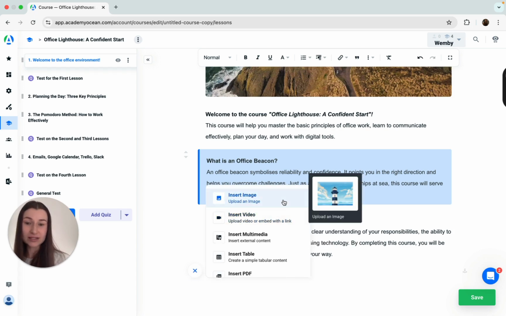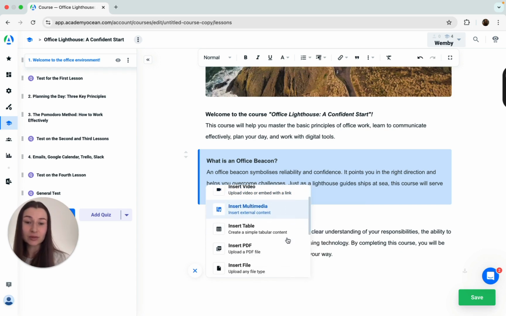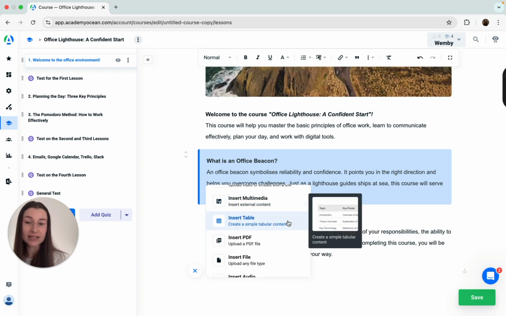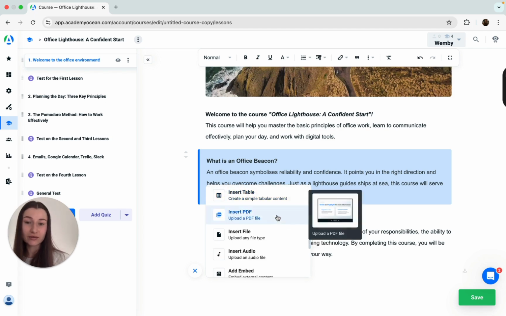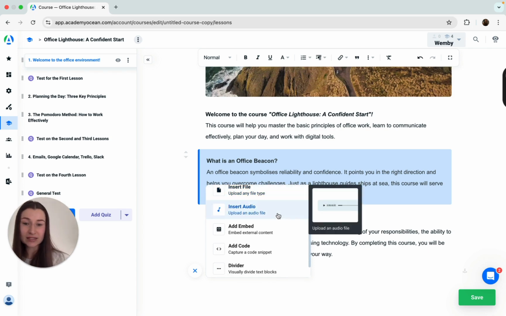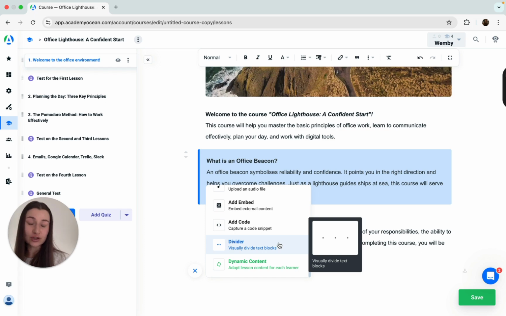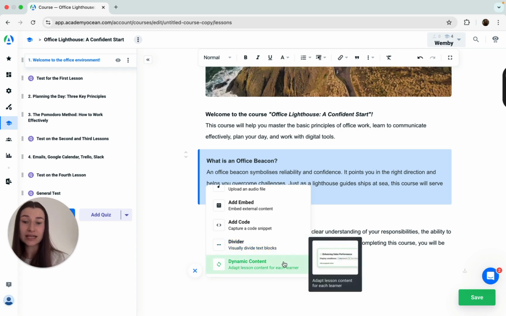Available options: uploading images and videos from your device, embedding external multimedia code, creating tables, uploading PDF or other files, adding audio files, inserting elements via embed code or code snippets, using dividers to structure the text, and configuring dynamic content that adapts to each student.